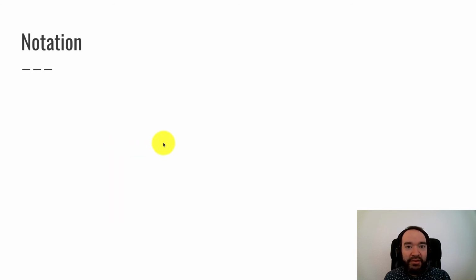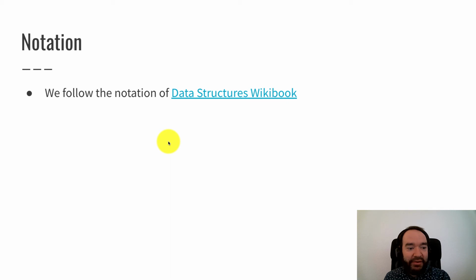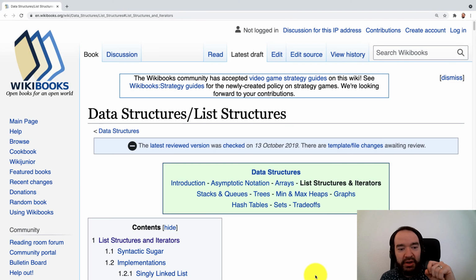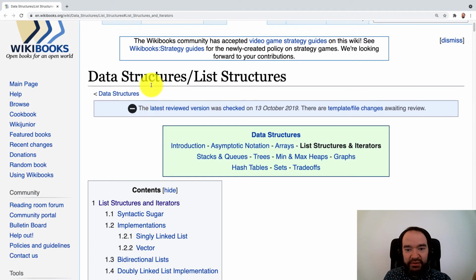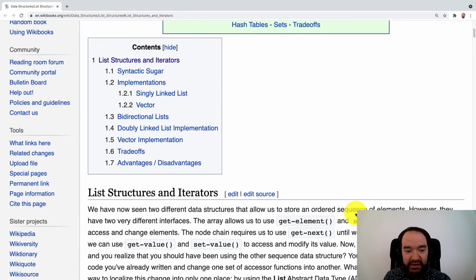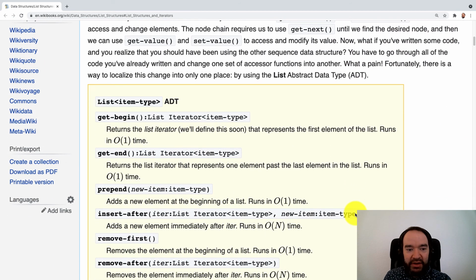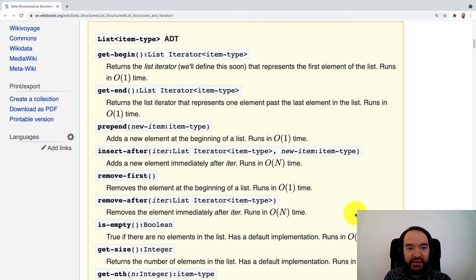Okay, a little bit about the notation we are going to be using for these abstract data types. We're going to be following along the notation of the Data Structures Wiki book. That's our main text. So what I'm going to do now is open up their abstract data type definition for the list, and we're going to look at that. Okay, so here we are. This is the data structures, list structures page in the data structures wiki book. And this part down here is the notation they use to describe the list.